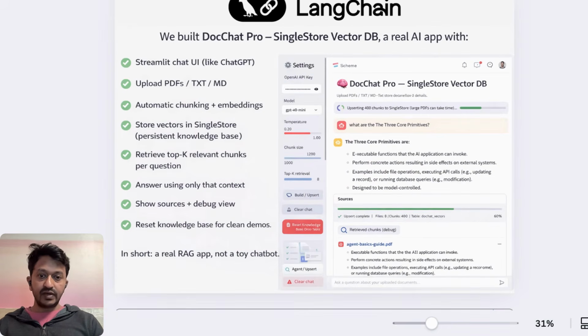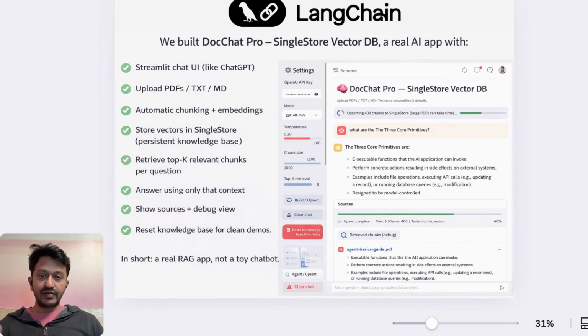So this is what we are building. We are building a document chat. I have just named it Doc Chat Pro, using SingleStore as a vector database. It's a real AI application. We have a Streamlit UI, and basically we will upload our own PDF.